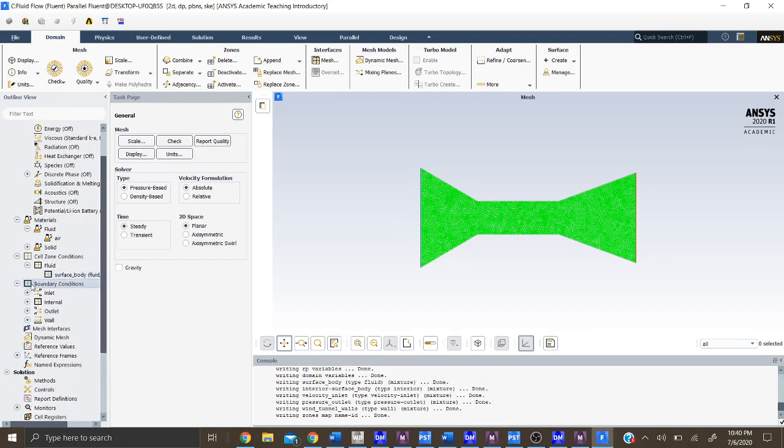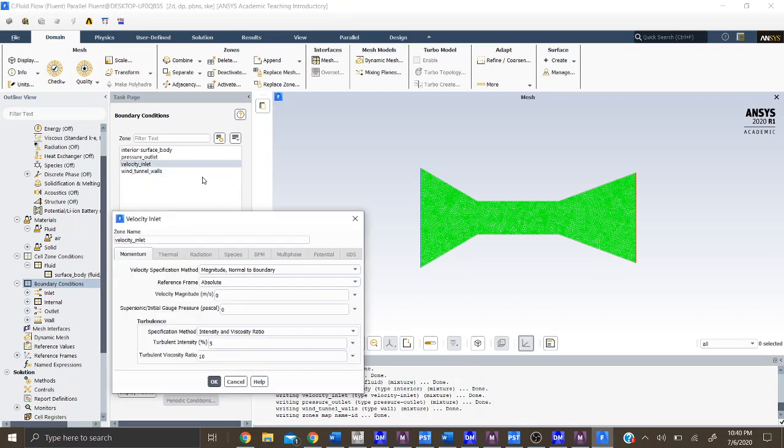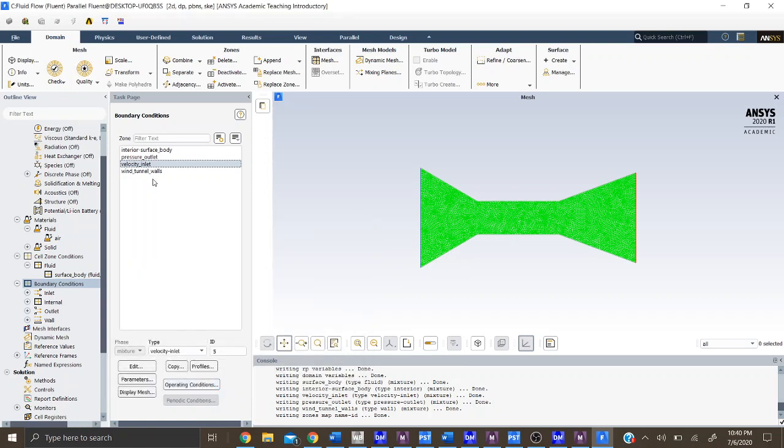We're going to go to our boundary conditions next. And our inlet velocity is going to be 10 meters per second. So we just want to click on that and edit it. So velocity magnitude 10 meters per second. Pretty much everything else is going to stay the same. Nothing else needs to be changed, but we can just take a look.